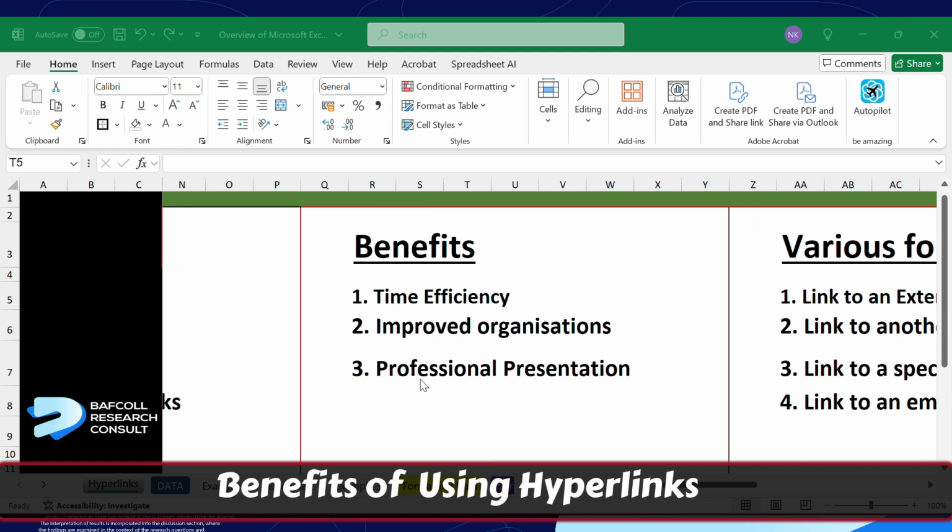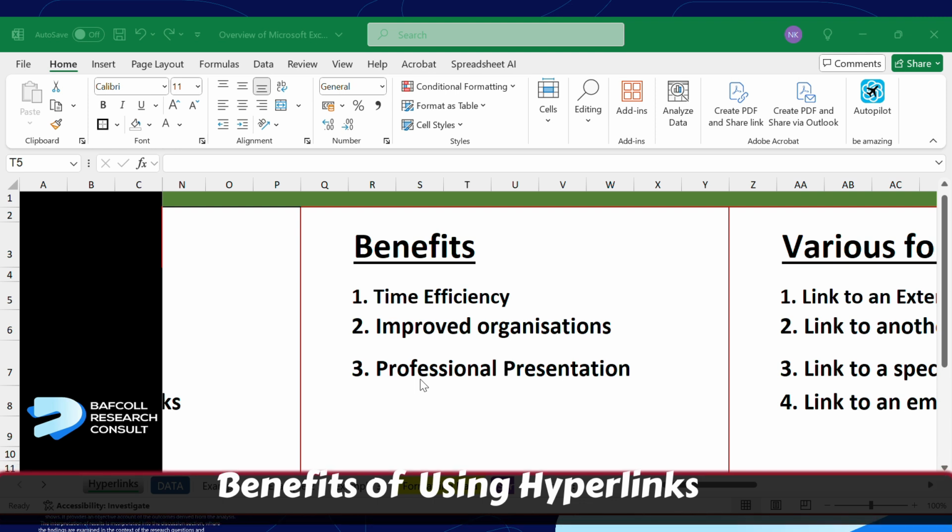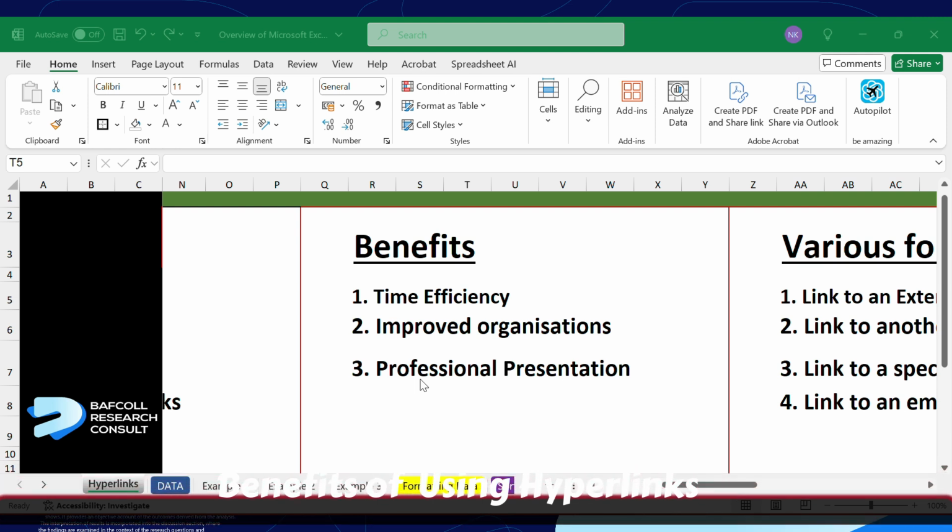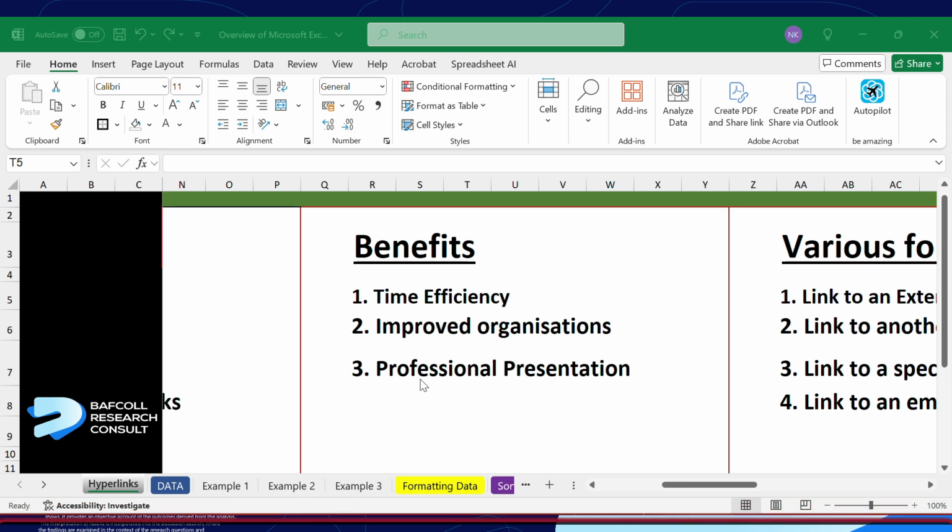Now another benefit is it helps improve organization in the sense that it helps us connect related data or files seamlessly. It also helps us in professional presentation, where we can create an interface and user-friendly documents. Hyperlinks are also effective when it comes to data visualizations, where we can have, for example, a dashboard where we can just within a click locate a specific cell or a specific sheet within our workbook.